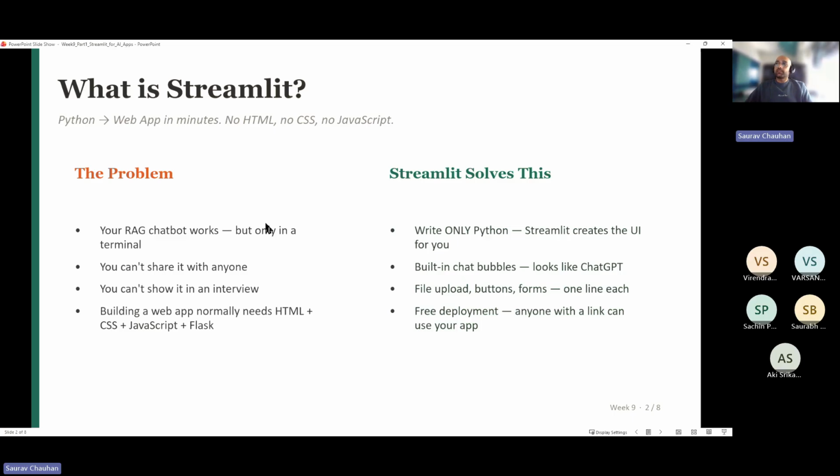Plus, your terminal is residing with you. You cannot share it with anyone. You cannot show it to anyone.